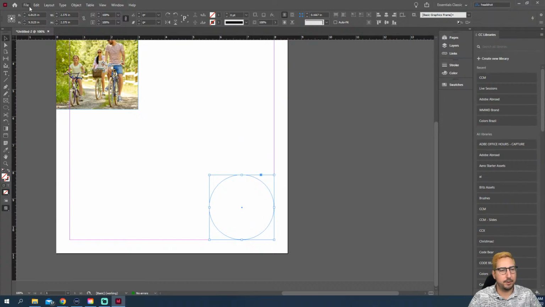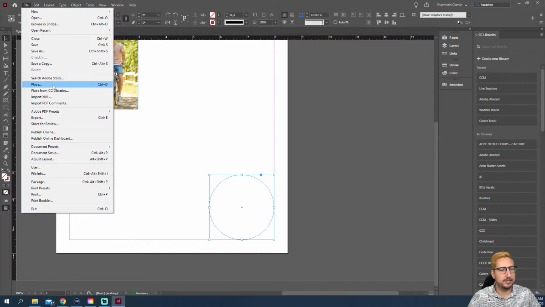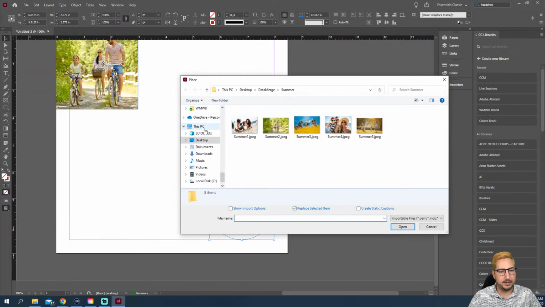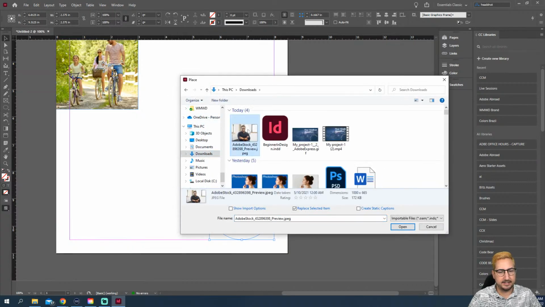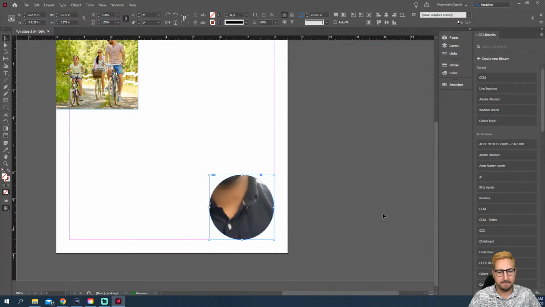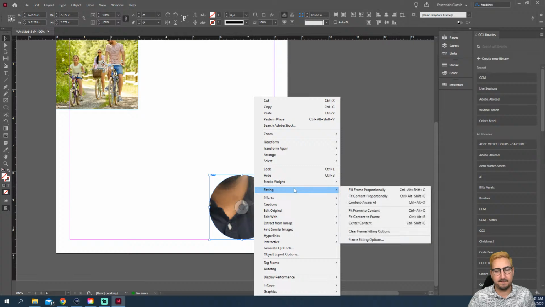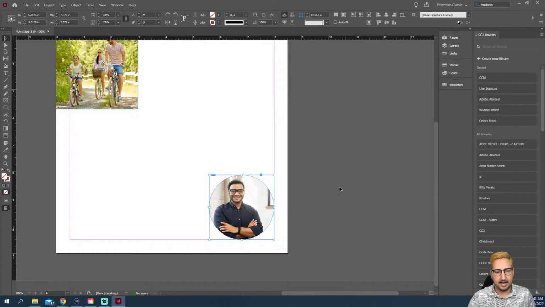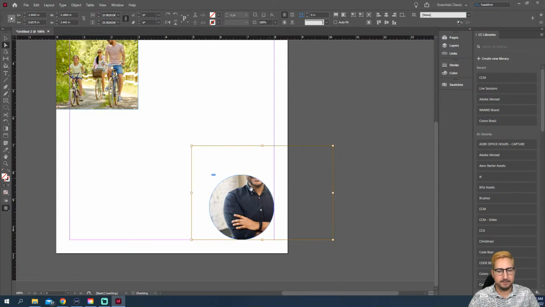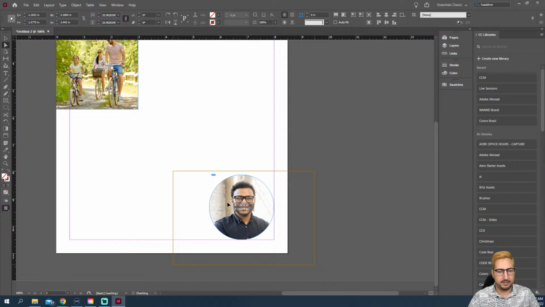And just like we did before, we are going to go to File, go to Place, and then go into our downloads and select that headshot image right there. It will place that in there. We can right click, go to Fitting, and Content Aware Fit. And boom, it's going to find that frame, and it's not quite what I want. So I'm going to grab that direct selection tool, click, and then just drag holding shift to move this around so that the face is sitting right there.